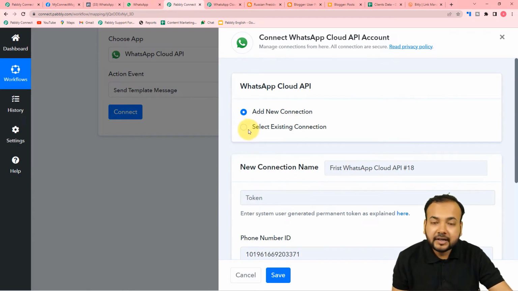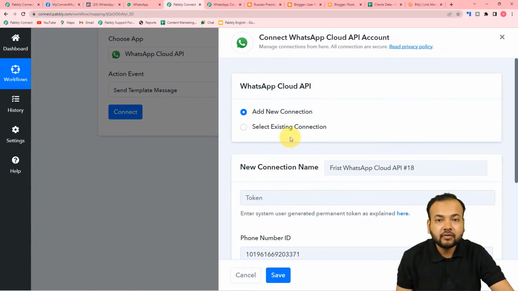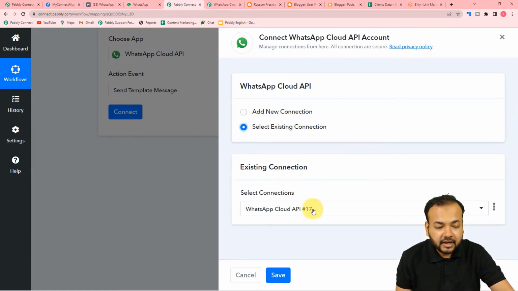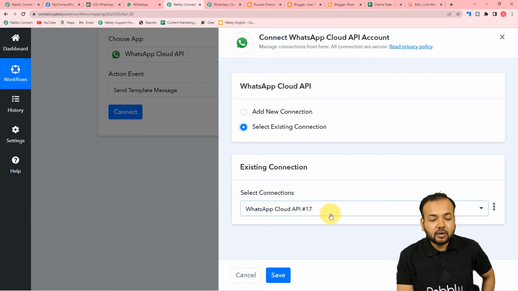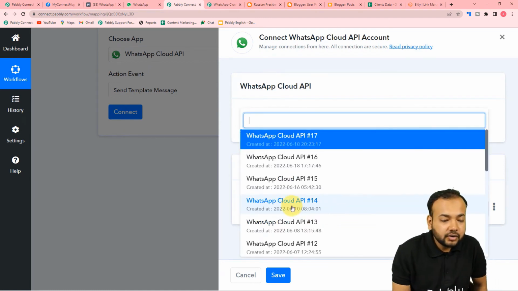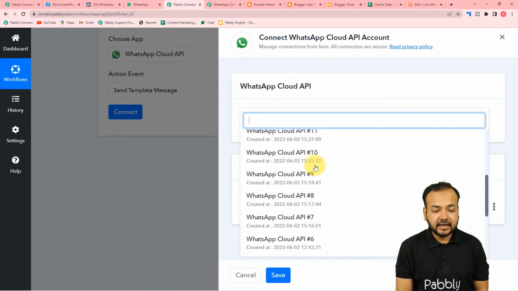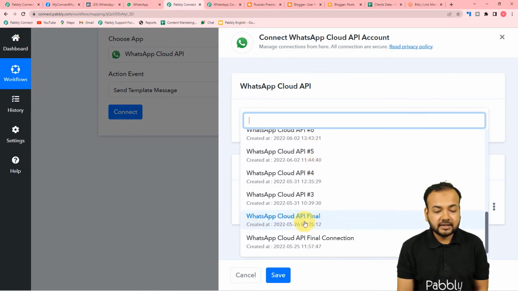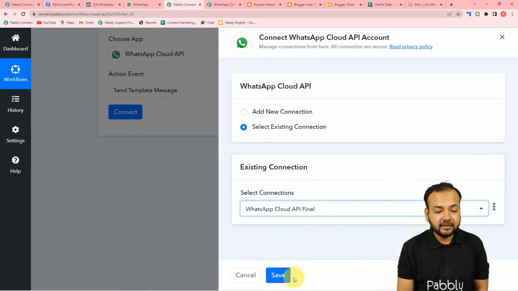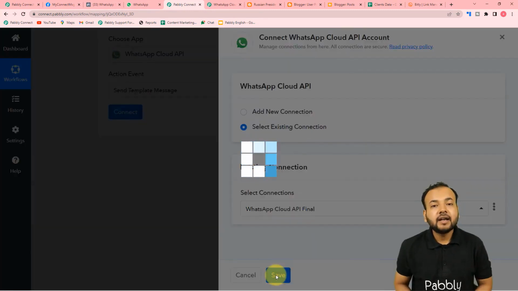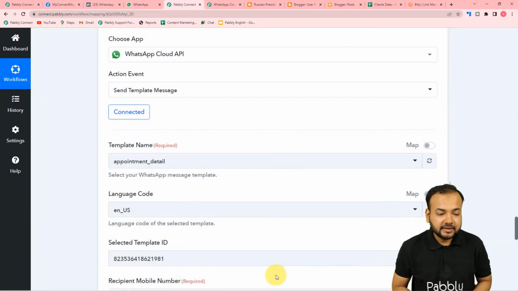I have already made a connection before in a different workflow with my Cloud API setup. So now I can use this existing connection option, and you can see we have this select connections option, and when I click here, it will show you all the previously saved connections, guys. And from here you can select any one. So I am selecting this one, guys, WhatsApp Cloud API final one. Okay. And now I just have to click on save, and I'll be connected again with Cloud API.